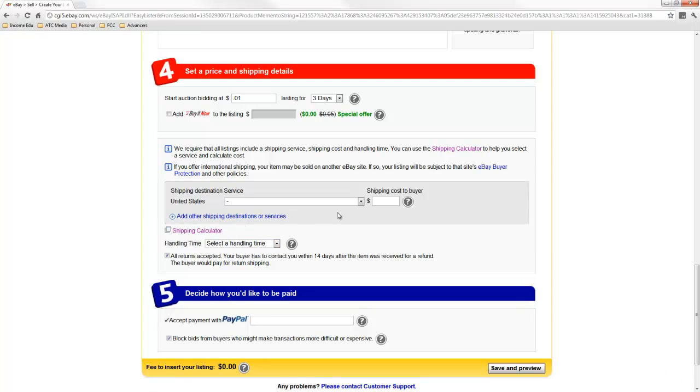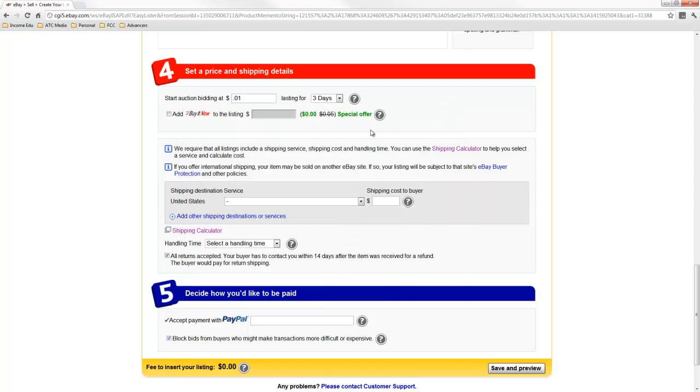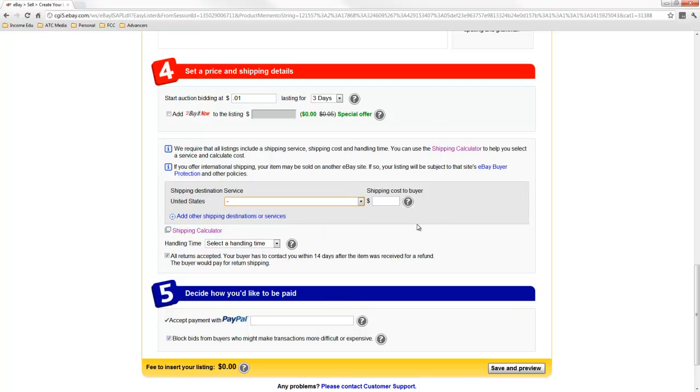That'll help you figure out exactly. But you can basically choose the shipping. Okay, you can use this shipping calculator, and you can figure out exactly how much this will cost based on the weight, the package type, and the dimensions. And then you tell them the handling time and exactly what medium you're going to be using. You set all this up, and then you include this in your description as well, and let them know exactly how it's going to be. Full disclosure.